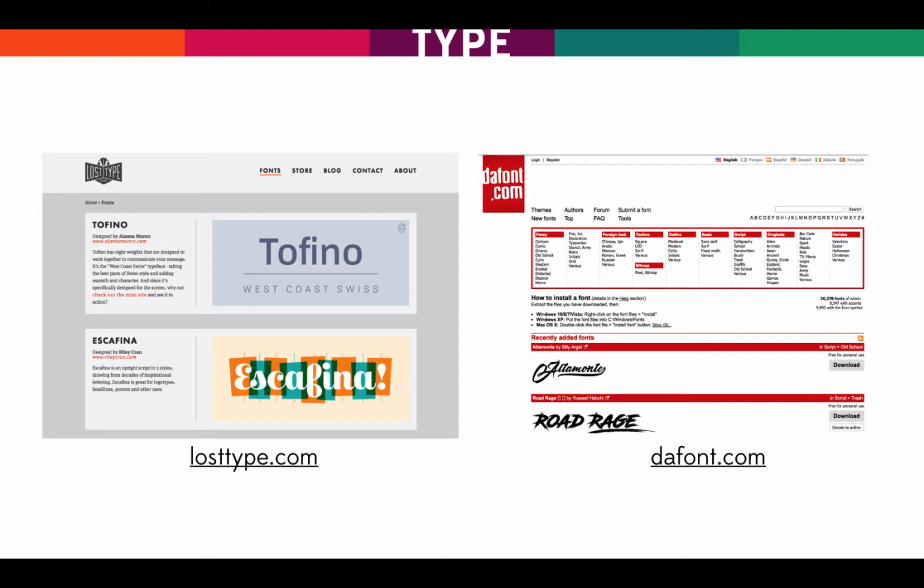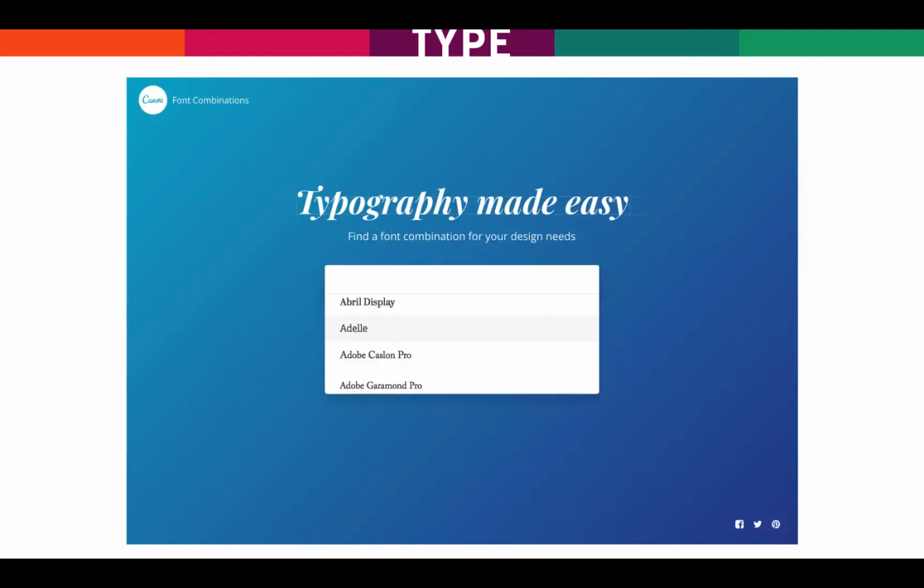Okay, and then here are two sites that you can use to pull fonts from. So Lost Type is one that we use a lot here. Dafont.com has a lot of fonts that you can find, and they categorize them by types of style. And then one other website I wanted to mention was Canva. Let's say you're using a particular font. It'll tell you how other websites out there are using that font and pairing it with other fonts. So you just type in the main font that you're using, and then it'll give you a secondary font that you can use to complement it.